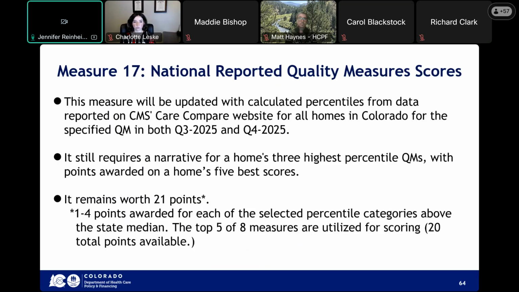For measure 17, it is the same as last year. Please don't forget to submit your CASPER reports, because this is worth a lot of points if you did really well on the QMs that are being measured. That's 20 points. So that's a big chunk of the application, plus the 1 point for the narrative.